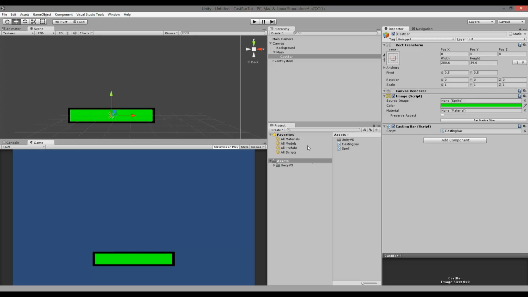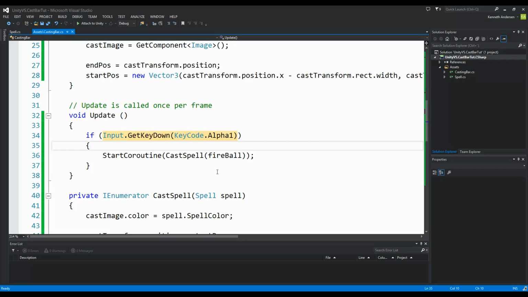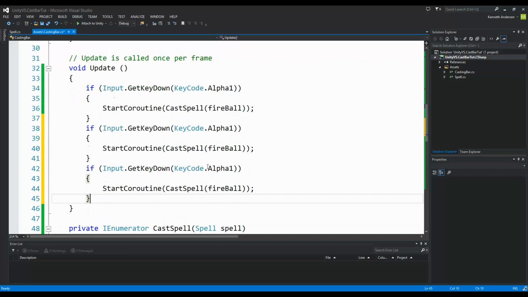So let's add the other spells first. If we go back into our script here, then we basically just copy this one a couple of times and call this one Alpha2 and Alpha3. And I want to cast my frostbolt on 2. I want to cast my heal on 3.